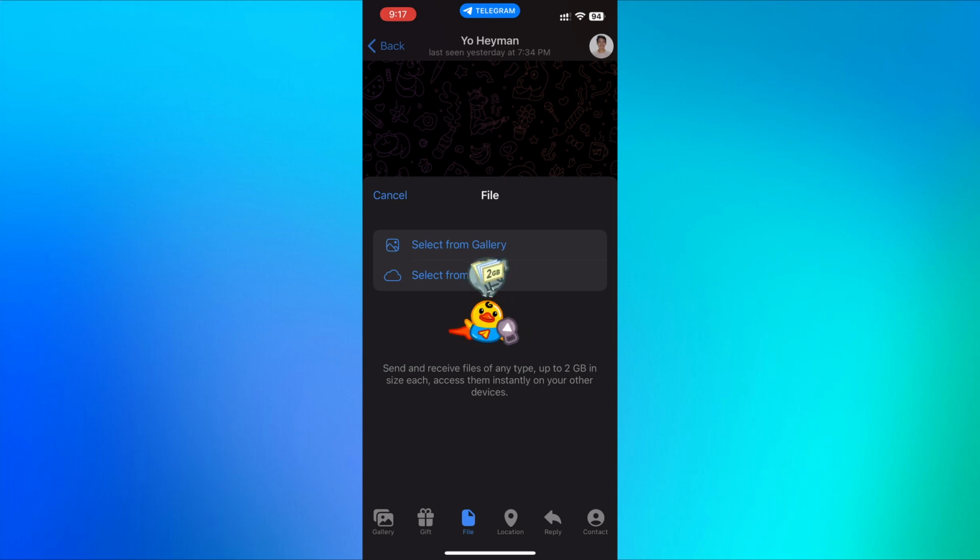You can send and receive files of any type up to 2 gigabytes in size per file, and your stored files can be accessed from any of your devices.